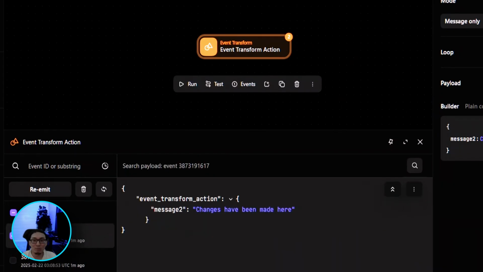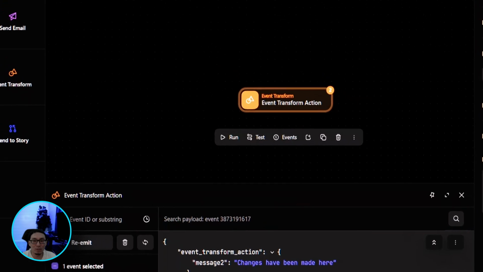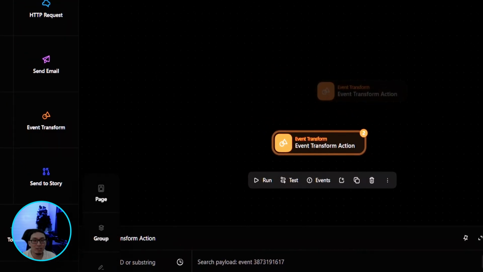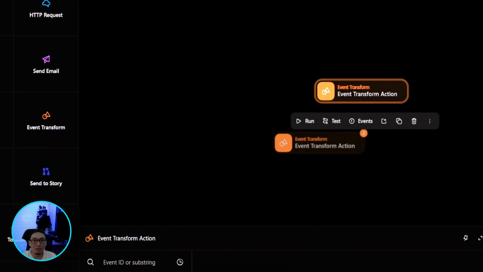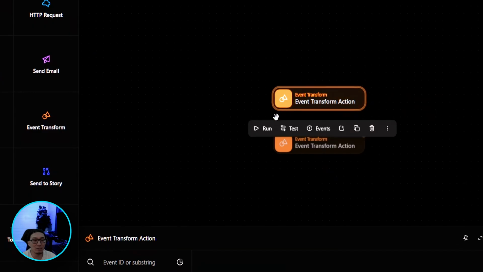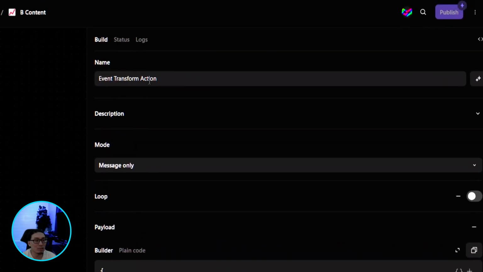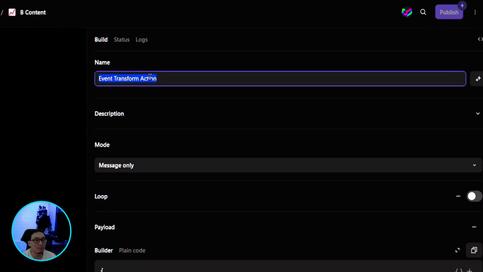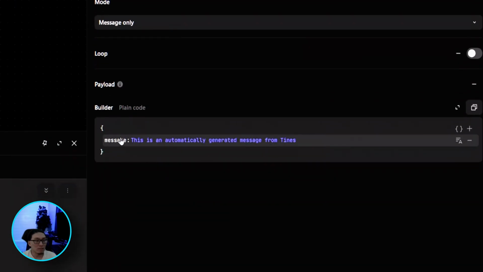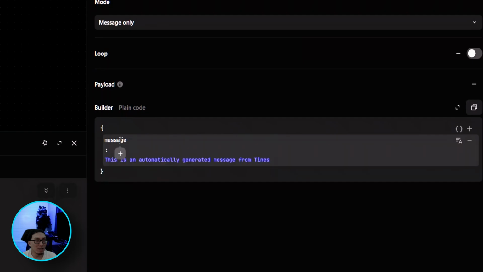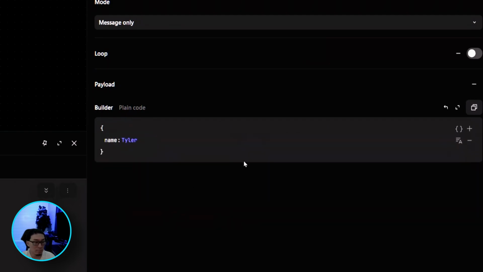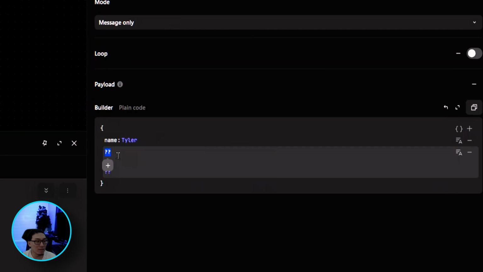To show what we can do with this event transform action in message only mode, I'm going to bring in another event transform action, and I'm going to simulate a payload that would normally come from another Tines action that is pre-existing in this Tines story. I'm also going to keep this action in message only mode, but I am going to change the name of this. I'm also going to change the dummy payload into something that might simulate a real data event. I'll also add more key value pairs.